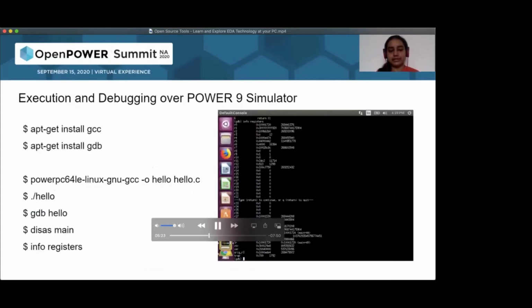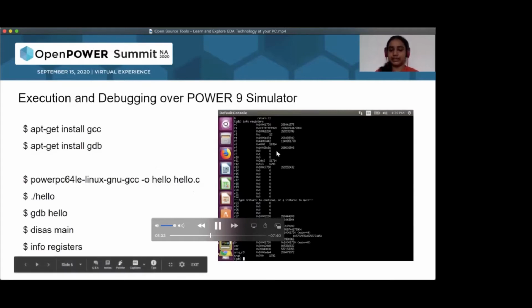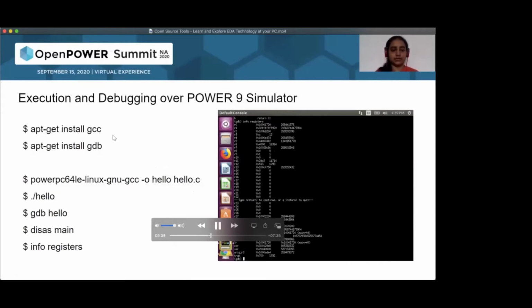So here is a screenshot from my laptop. It shows all the register values of the 32 GPRs, which are there at a particular instant of the program execution. What I did was use the simple GCC and GDB commands, which are open source again, GNU tools. With the help of this, I took a simple C code and made the executable file for it. And then I could run it on the system, or I could also see inside the program what is being done over there.